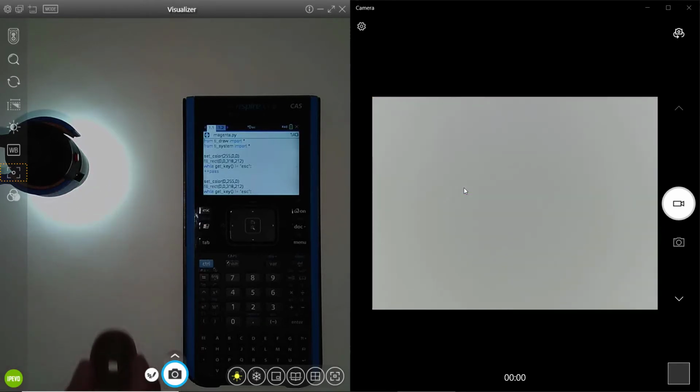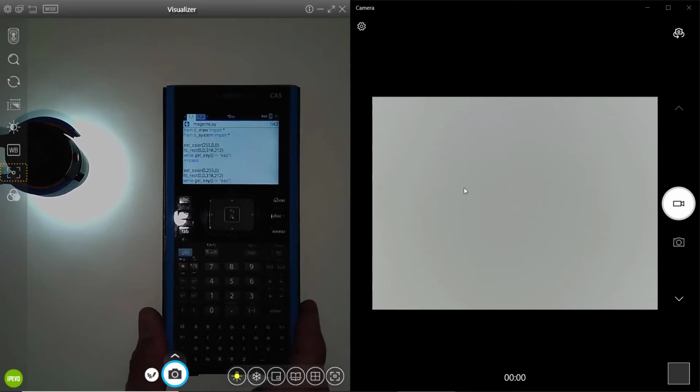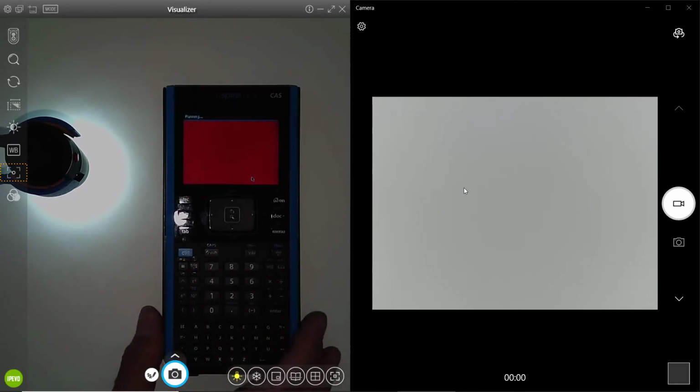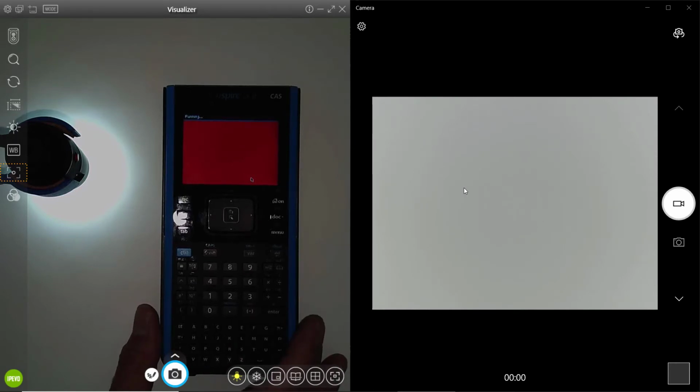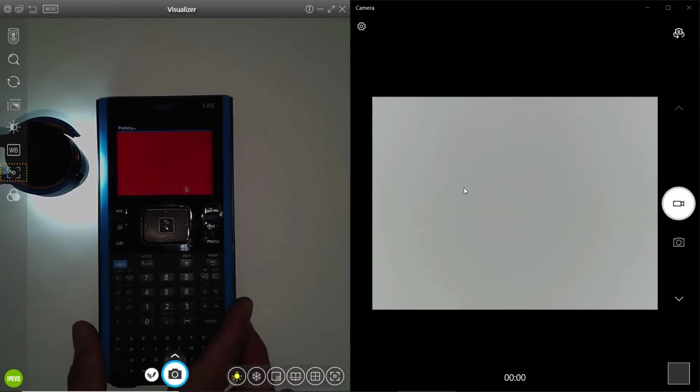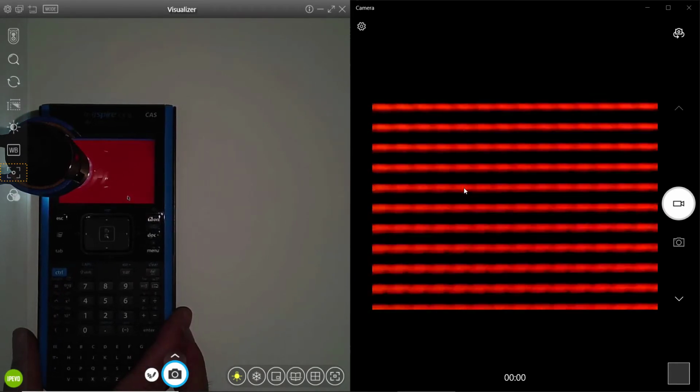What we're interested in is how does this calculator screen work? Well, what I'm going to do is I'm going to run my program. So I'll run this program. And notice that all it does is it paints the screen a particular color, in this case, of course, red. Let's slide the calculator screen underneath the microscope and let's see what it looks like.